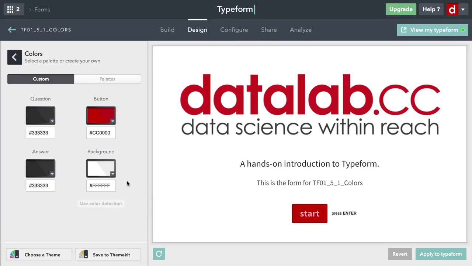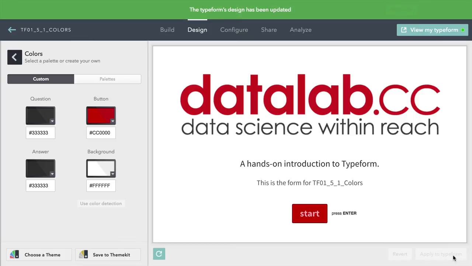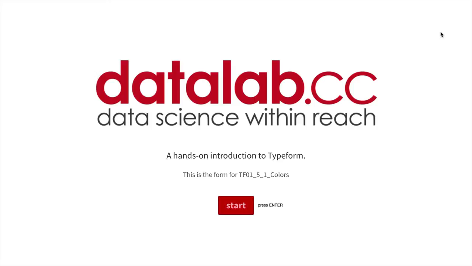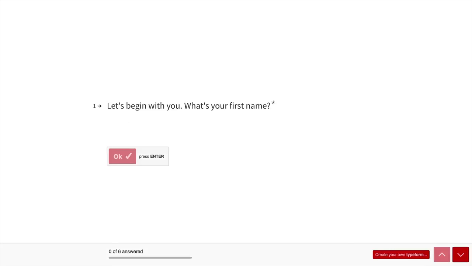Now, when you're done choosing your colors, whether you used a palette or you did custom colors, just make sure to come over here and click Apply to Typeform. That takes just a moment. And when it's ready, you can come up to View My Typeform and see how your new color scheme looks. Now, mine's very similar to what it was before, except the button color is different. And you can see how that shows as we go through the rest of this. It changes both this button here in the middle, and it changes the colors of these down here. And so it can give a more cohesive appearance, something more in line with the rest of the design elements that you might be working with.